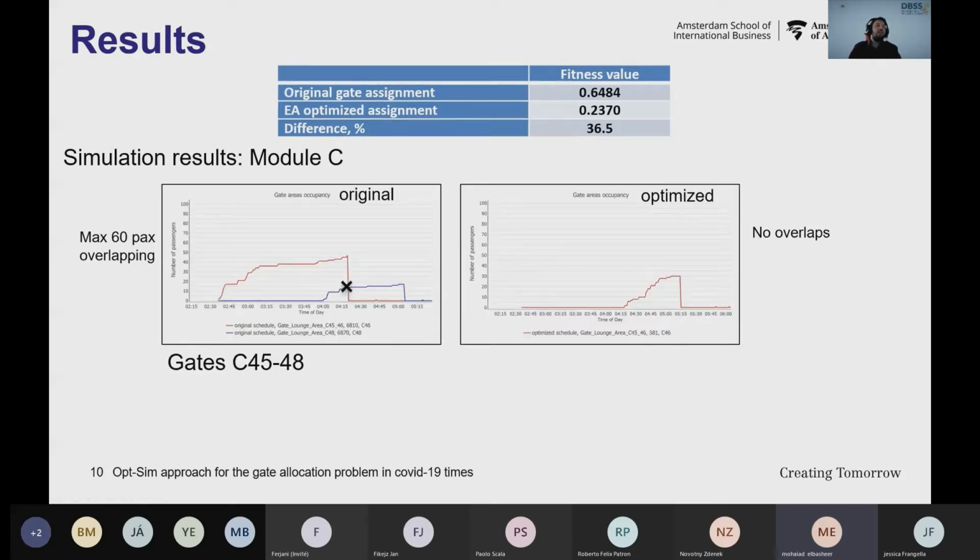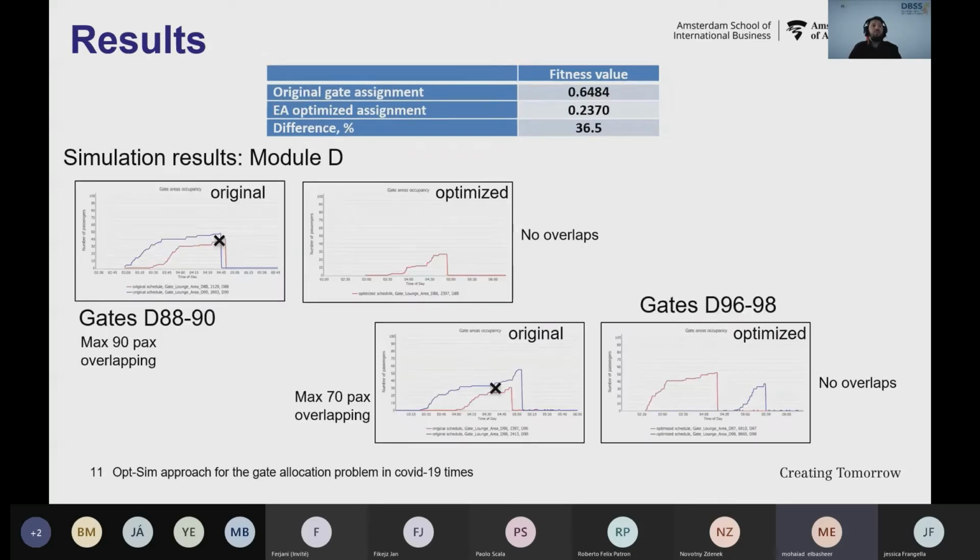Module C, in the original solution we have one conflict with a maximum of 60 people overlapping, and in the optimized solution we have no overlaps. As for module D, we have only 2 occasions where we have a conflict with passengers staying in the gate taboo. With the optimized solution, we are able to improve and have no conflicts at all.